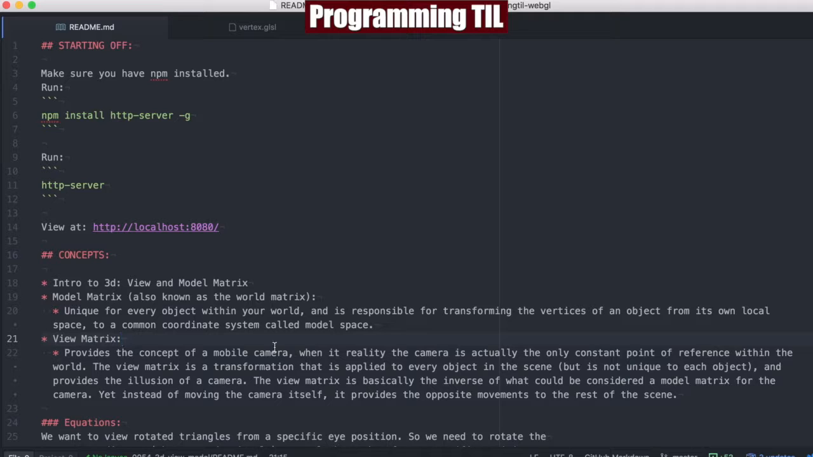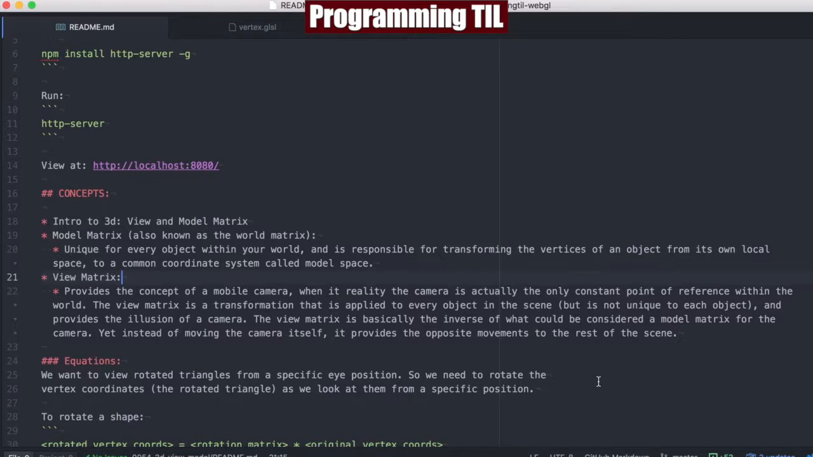The full definition on here, as you can see, is that the camera is actually the only constant point of reference within the world. So the camera is the constant. The view matrix is a transformation that is applied to every object in the scene, but not unique to each object. It provides the illusion of a camera. It's the inverse of what you can consider the model matrix for the camera. Instead of moving the camera itself, it provides the opposite movements to the rest of the scene.